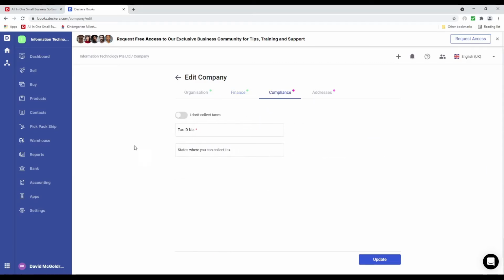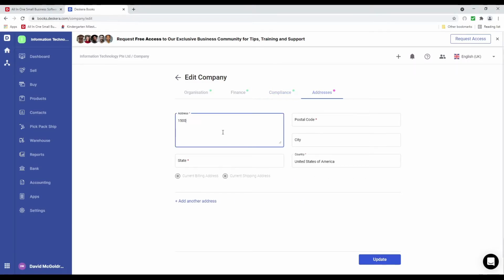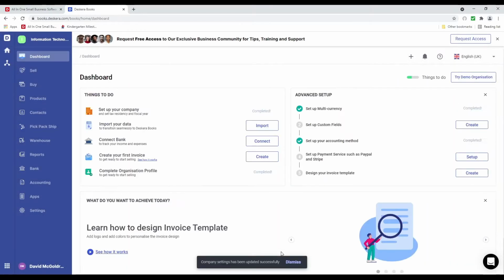Next, let's click on Compliance. So this is again based upon your country tax compliance. Since I selected US, this is what information shows. If I select a different country, other information will show, for example. Now let's go to Address, and let's put in the address. And then I can just select it, and it populates, and I can add other addresses if required. And then I can click Update. Now my organization profile has been updated.